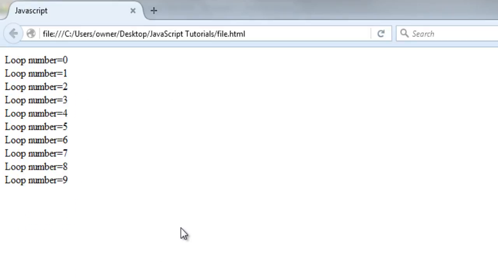Okay, so save this file and refresh your web page. You can see the output on the screen. Here we are getting 10 statements of loop iteration from 0 to 9, but now we want to break the loop after the 4th iteration. So actually we want that when i becomes 4, the loop terminates. For that we will use the break statement.